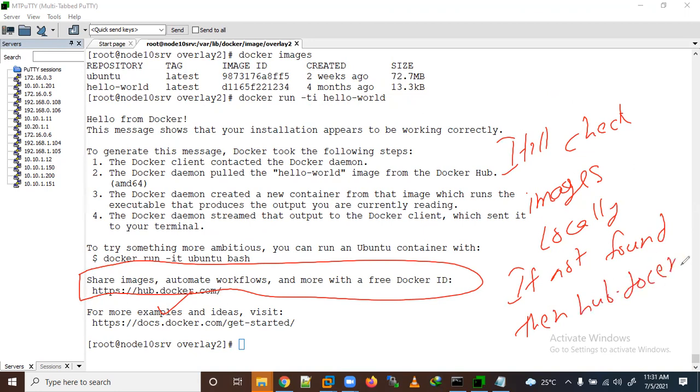hub.docker.com. Okay, then it will check here. So right now it did not pull anything here. Okay, why? Because we have already pulled the hello world image.